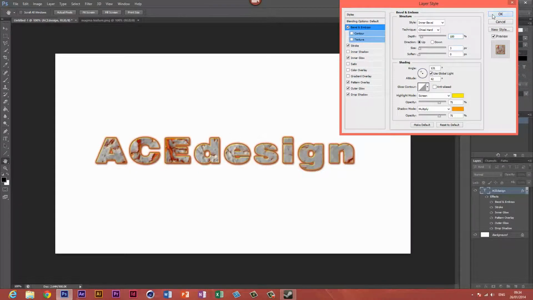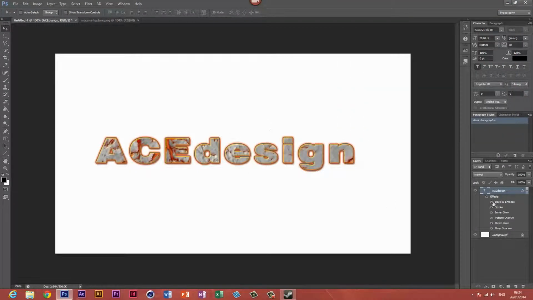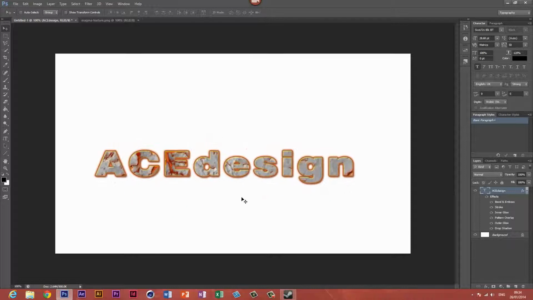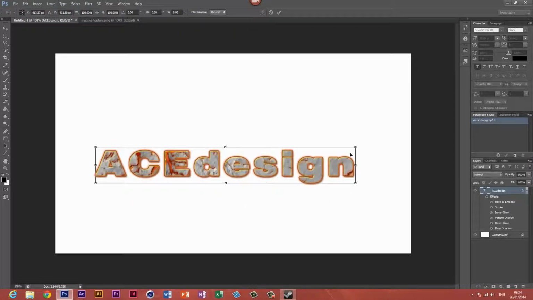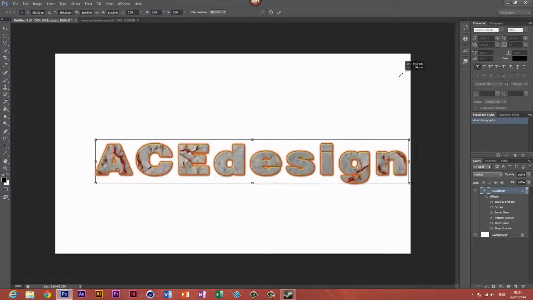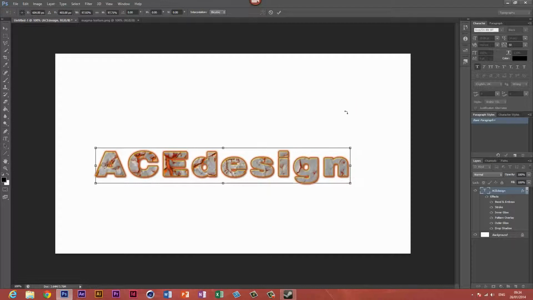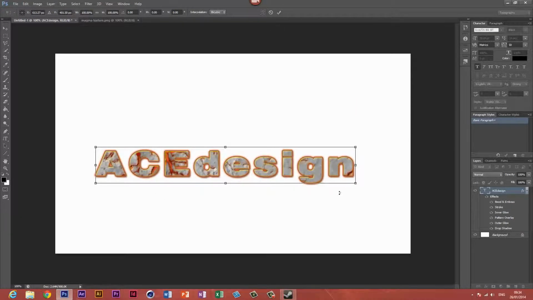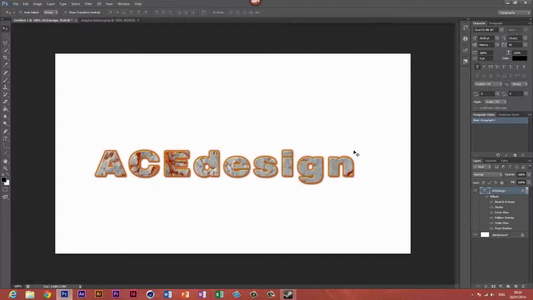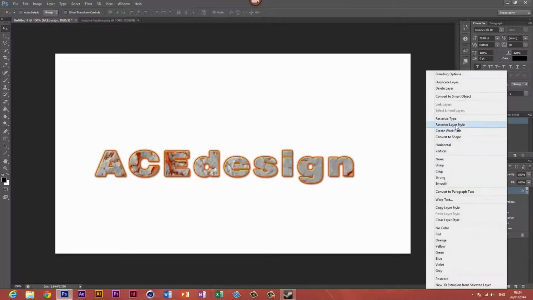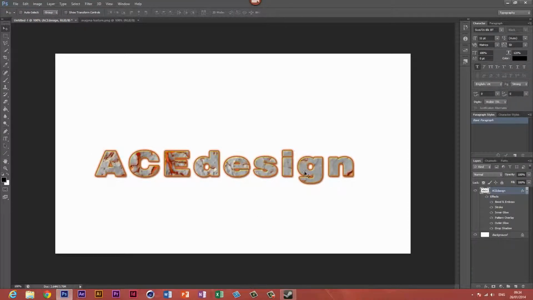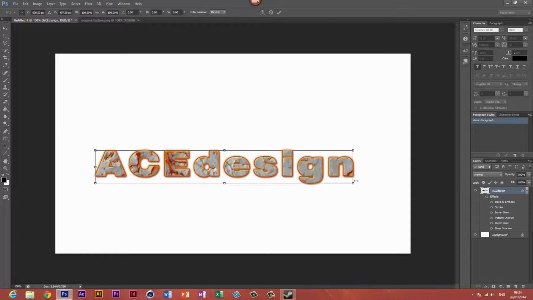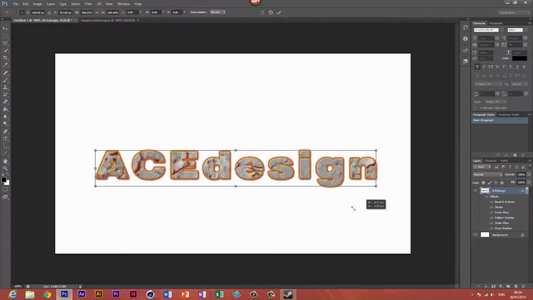Alright, now press OK. So this is something that you can do with your text, and it's really good. In Photoshop, you can create effects. If you size it up and down, it's going to mess around with the texture. So the way to finish that off is to right click and press rasterize type. This turns it into a picture mode, so it doesn't have that issue.